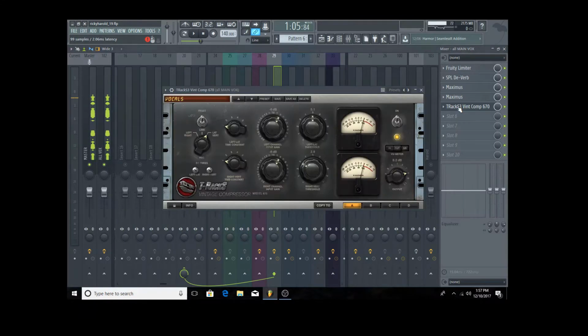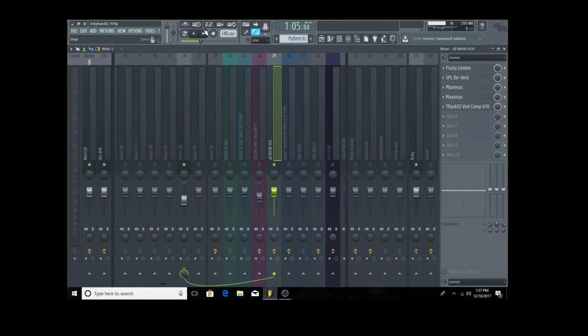Looks like the level jumped up too much. It's probably because of this. You want to match your levels.